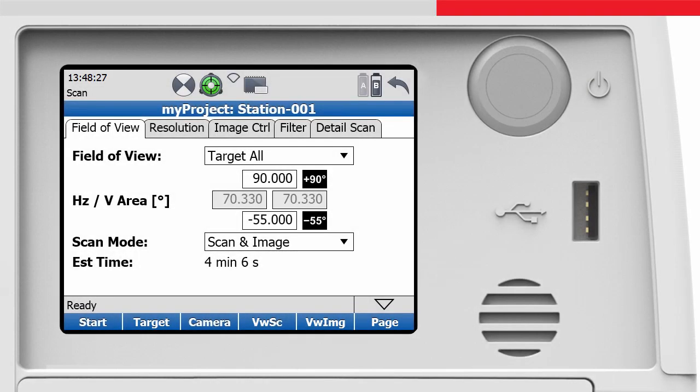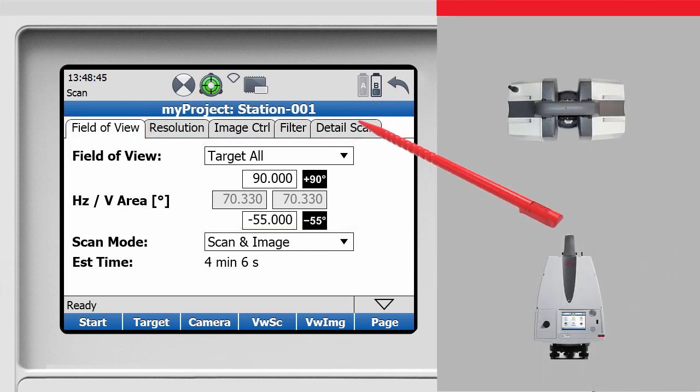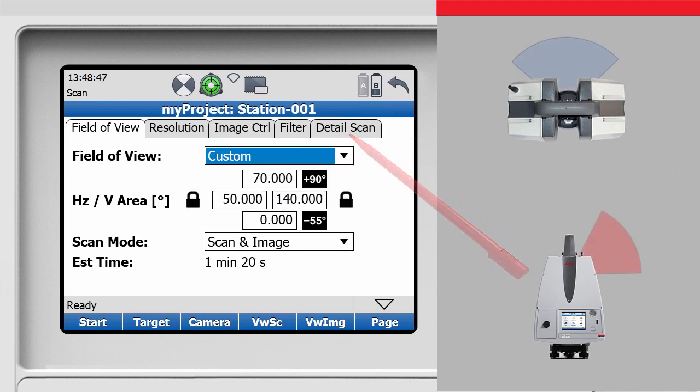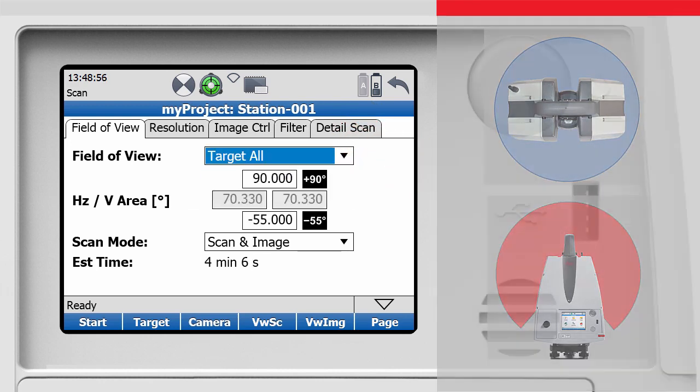So let's have a look at the settings of the internal camera in the P40. The area for imaging can be defined in the same way as explained for scanning in the video How to Start a Scan. In the Field of View tab, the area over which images shall be captured can be defined. This can either be a custom field of view for a subset of pictures, or a full 360-degree area can be chosen with a Target All setting.